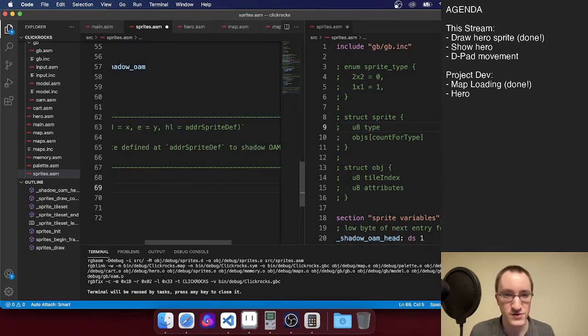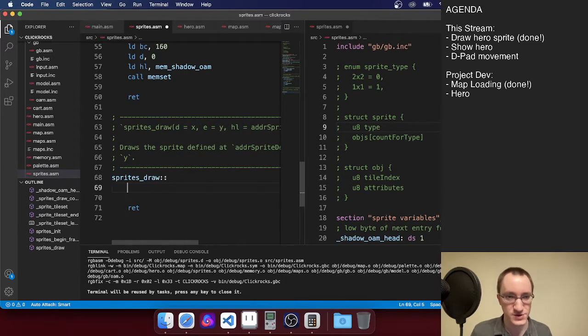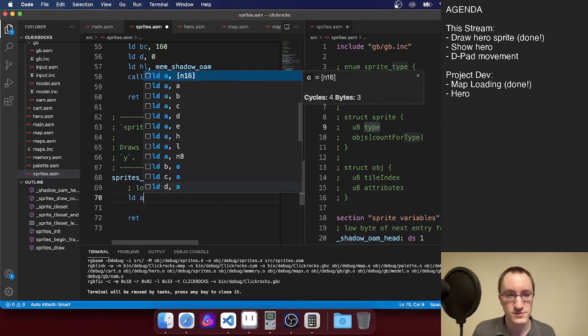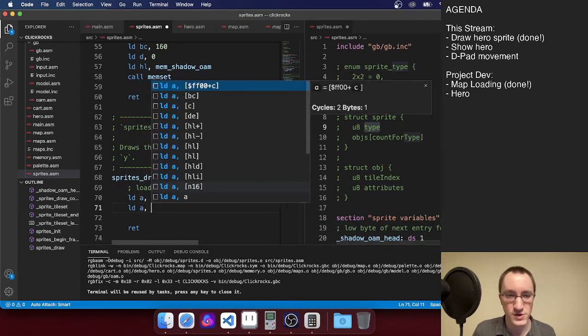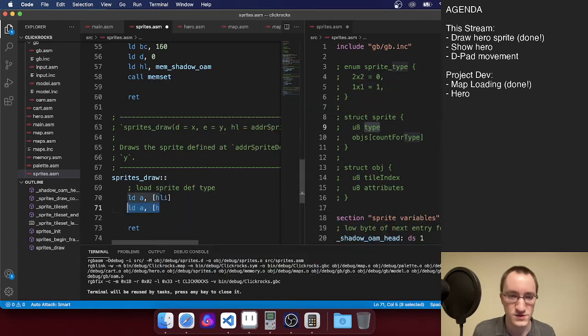So HL is the address of the sprite definition right now, and the very first byte of it is the type, either 2x2 or 1x1. So first, load sprite def type. And then when I do that, it doesn't set any flags. Okay. And I'm going to write a to-do and then move on with my life.